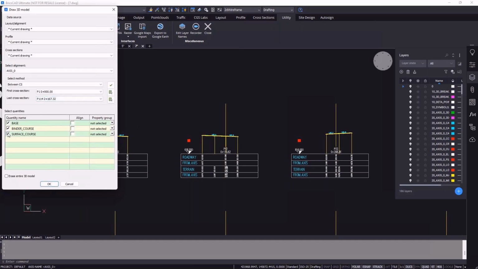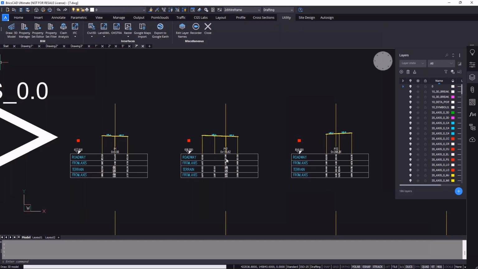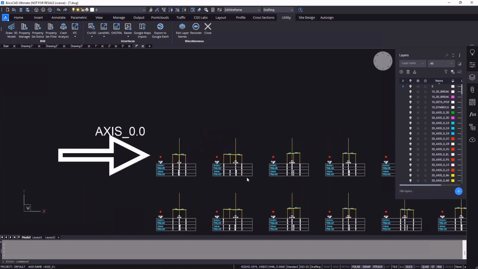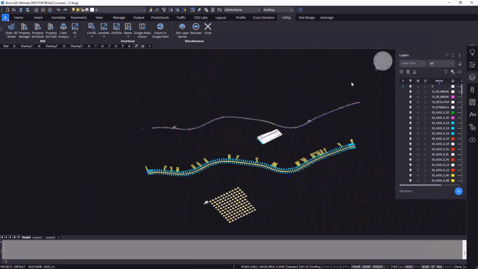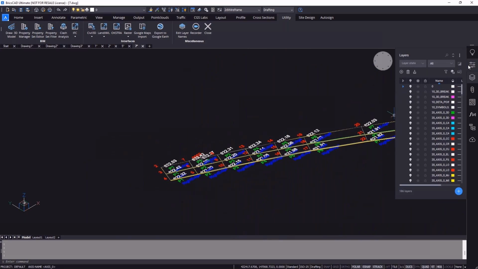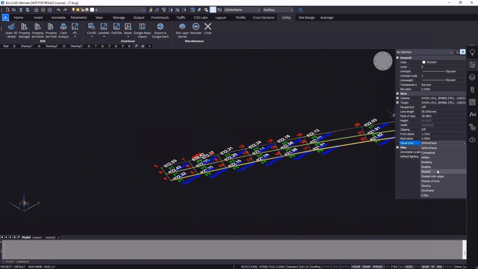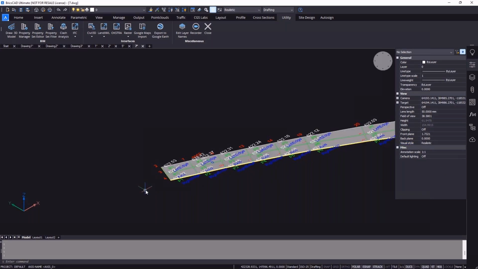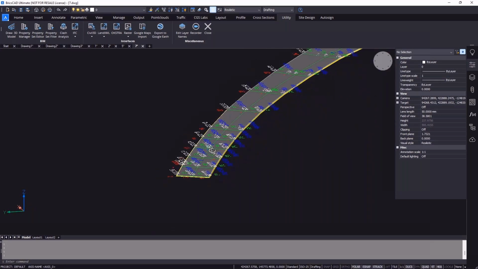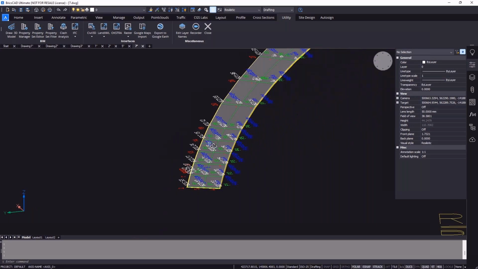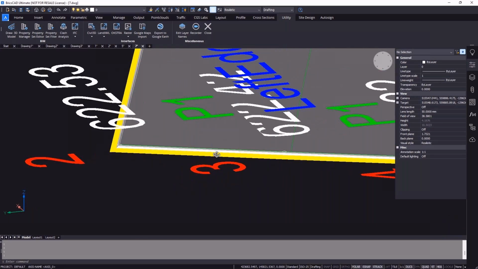Now we can move to the draw 3D model command and use all three layers to create 3D solids. So if we move to a 3D view and maybe change the visual style to something else like realistic or shaded, so we can have a better representation, we can see this 3D model.